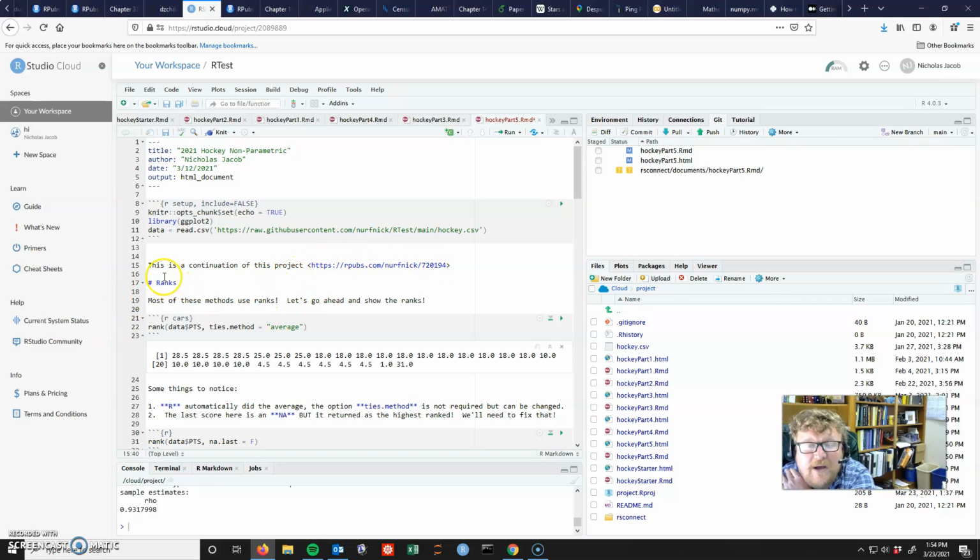First thing I actually talk about is ranks. I wanted to talk about ranks because that is actually how almost all of these non-parametric methods work. So what you do is you rank the data.